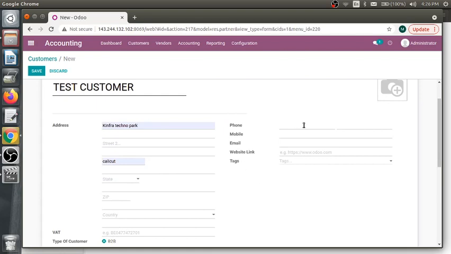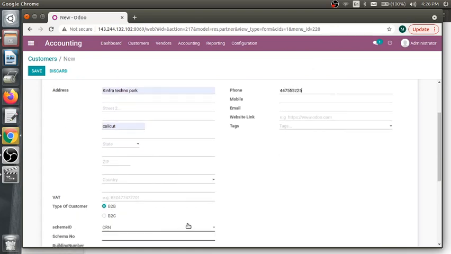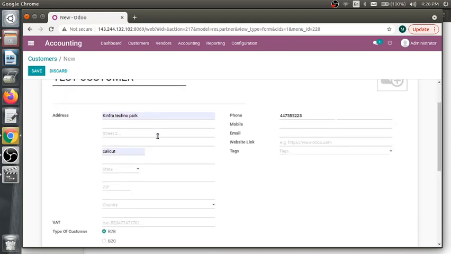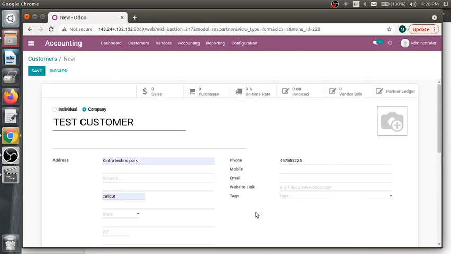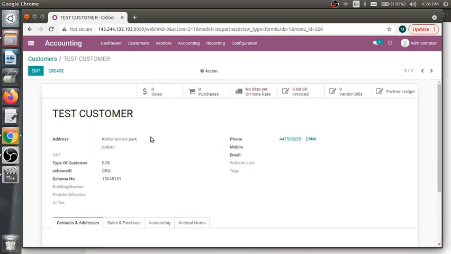Here you can give the phone number, mobile number, email, and the type of this customer you can select from here as B2B or B2C, and you can give the scheme ID here. These four fields here, the customer name, the type of customer, scheme ID, and scheme number, are mandatory for invoicing. Okay, so I am going to save this customer. So this is how we can create customers.